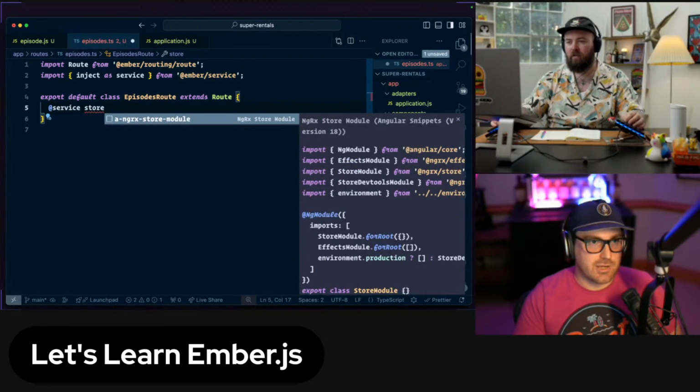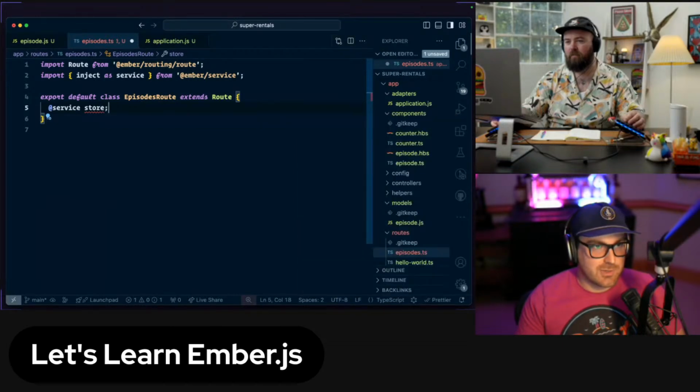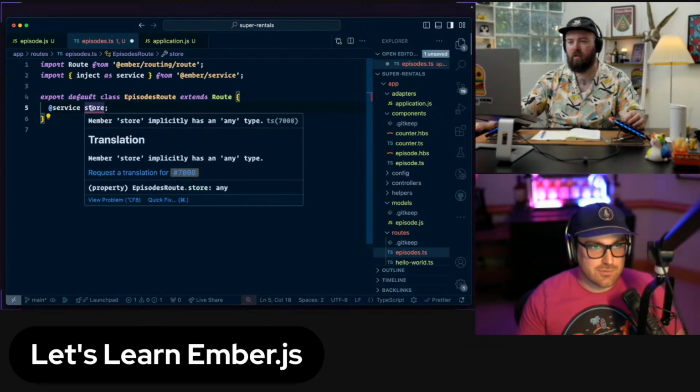And that's our Ember data store. So that's all you need for that. Where does it come from? It comes from Ember data. I guess we should check. I think Ember data is still installed by default, but we should probably check before we assume it's there. So let's look in package.json and see. It implicitly has an any type is what it's mad about.